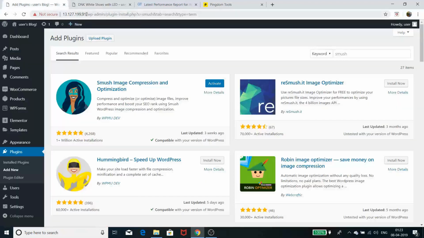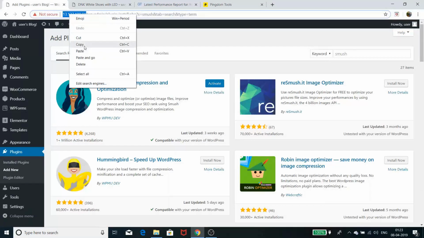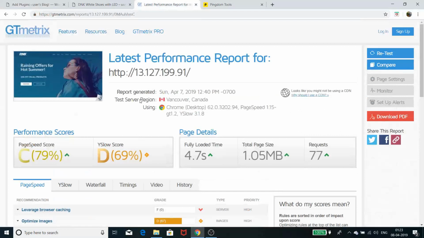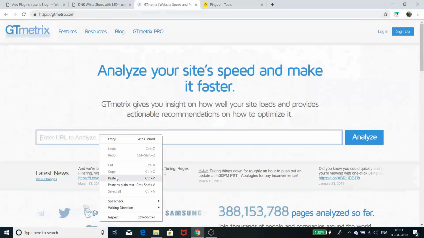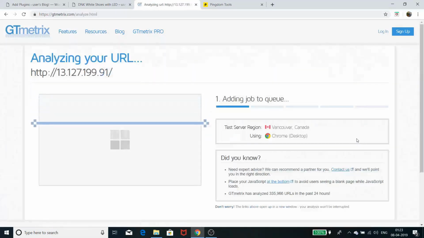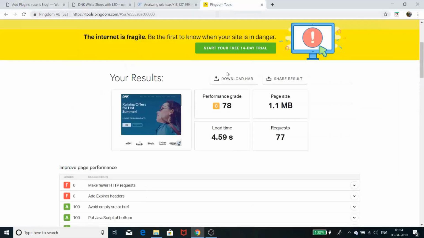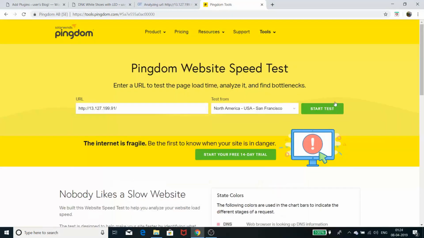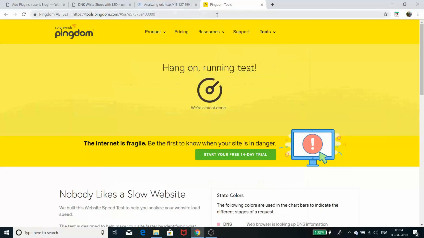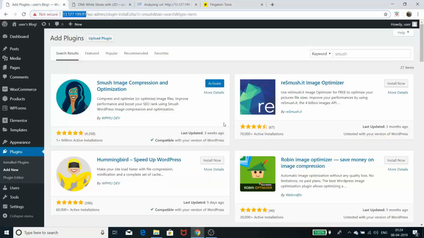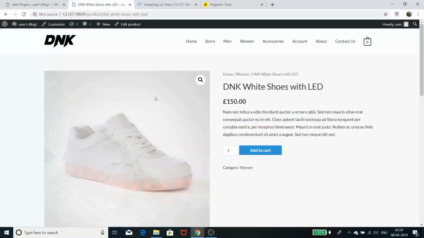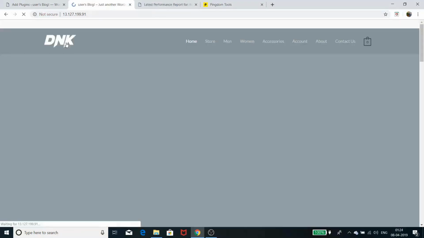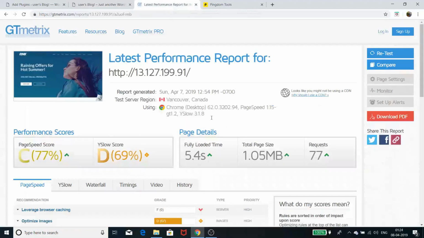So in the current scenario, I just copy the site address and take a test of this website to see what the speed is all about, using GTmetrix and the Pingdom tool. These two tools are for testing the speed of your website. Basically, before installing Smush and activating it, I just want to take a benchmark check of my website and see how it performs on the speed parameters.